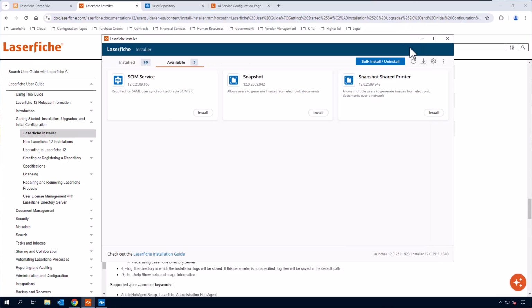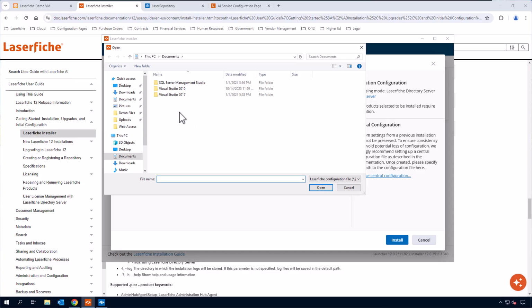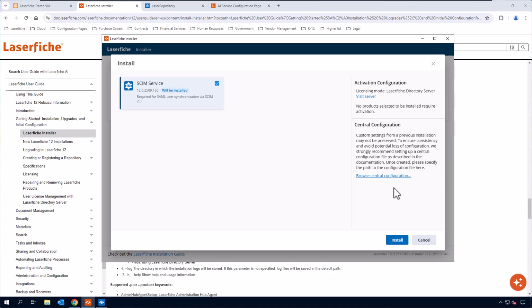Then when you do that install, like I showed earlier, you would click Browse Central Configuration and select that central configuration file. For any services of the application you're installing, it will look to see, is there a Windows service configured in that XML file? And if so, then use the account specified. During the install, it will prompt you to enter the password as well. So you'll see that when you actually run the installation.